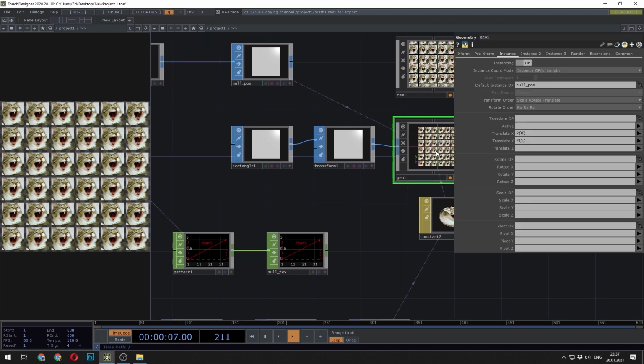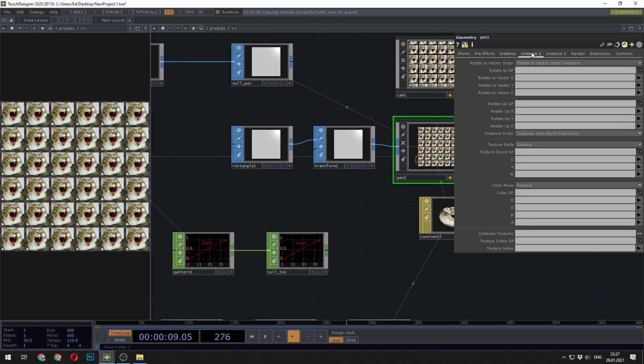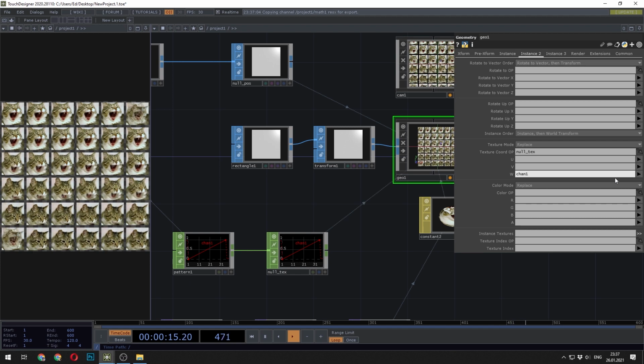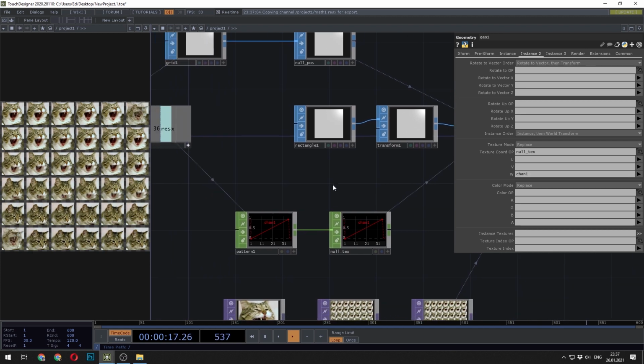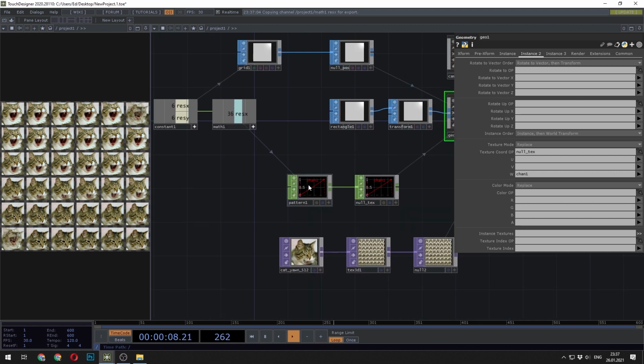Okay, we have our instances. Let's connect the texture here, and we need W for channel 1. Texture 3D tries to blend the frames between each other, and we see that the last frame and the first frame are blending together. We don't need that.